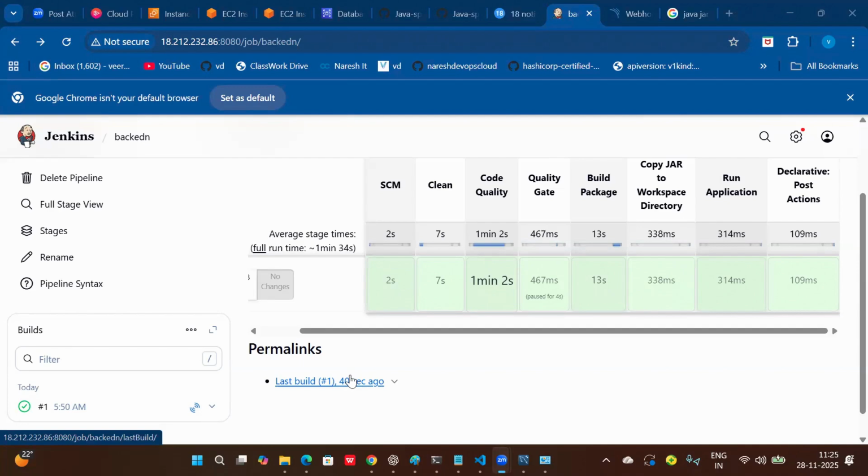Terraform is to create the background infrastructure. Jenkins is to deploy the application. So first Terraform, then Jenkins. Done.